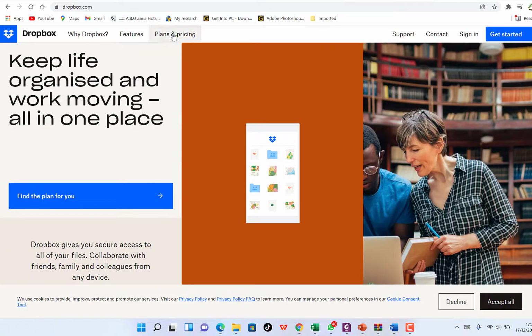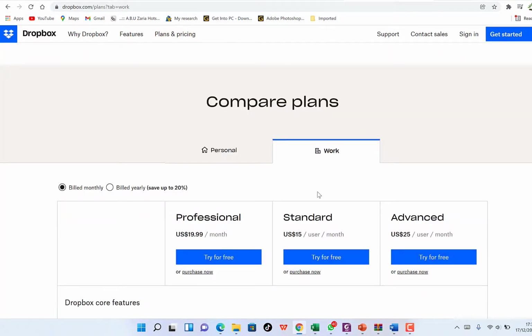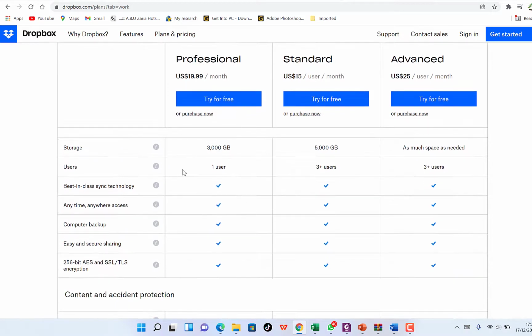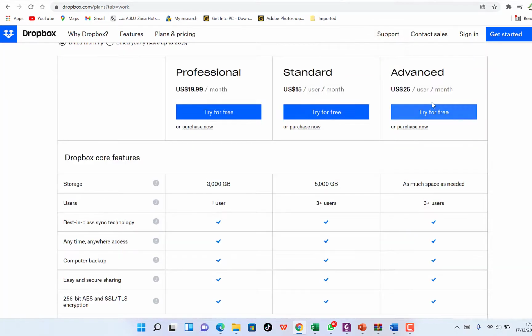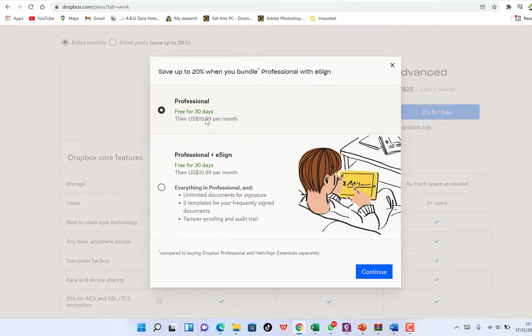Okay, so you can check out the pricing. You have the personal and work plans. You can check out the features. Storage is 3000 gigabytes, that's about 3 terabytes, and it's 5000 when you are going for the standard, and it is for advanced when you are going for the advanced feature. But for this, you can try for free if you want. So let's say we are trying for free, a 30-day free trial.